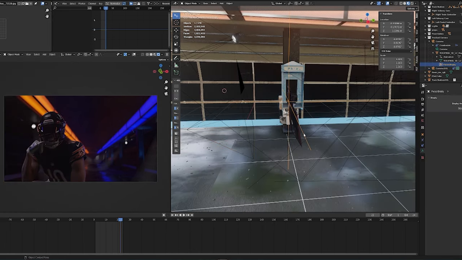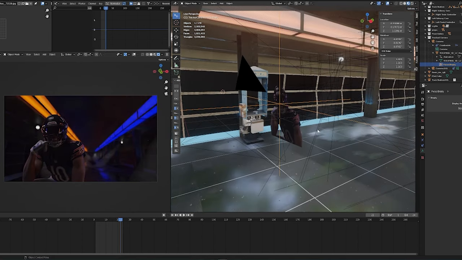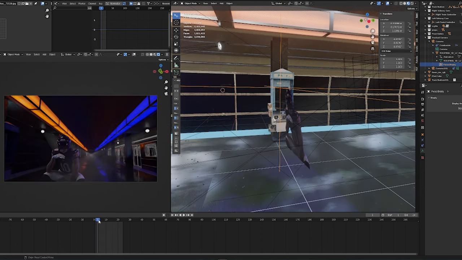You can rack focus. If I move this around, it changes the focus. And so that allows you to do so much. You can move the camera. You can extend camera move. You can whip pan in. And this is something I use constantly.